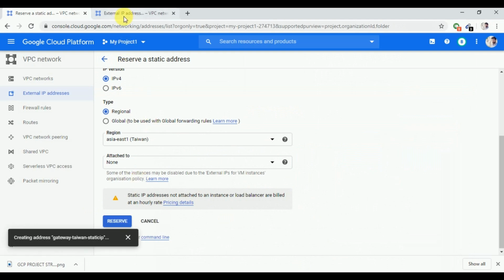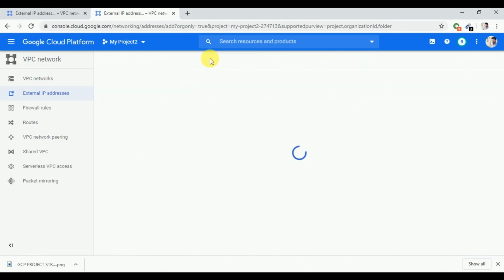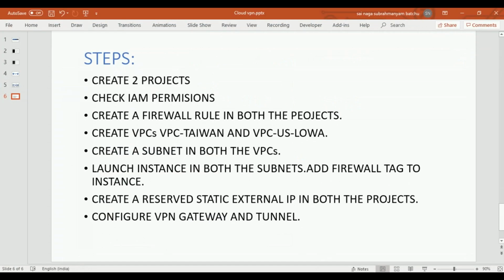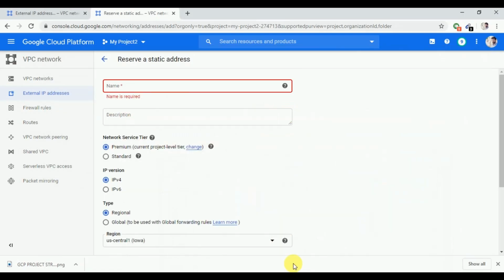Similarly, create an external IP here also. Reserve a static address. What is the name I have to give here? Let us check in our architecture diagram. Gateway LOWA external IP.